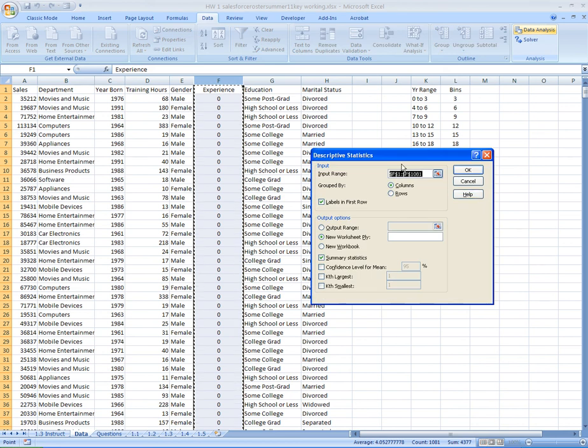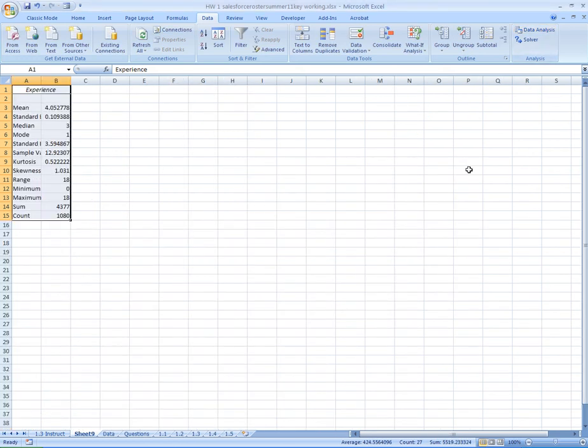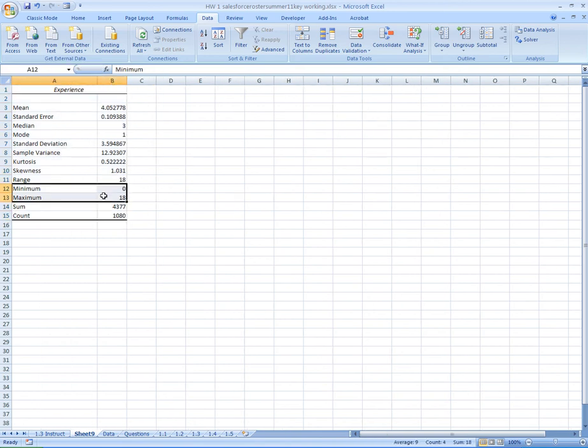We're going to make sure our data is selected here, which it is, and our summary statistics box is checked, and we're simply going to click OK, and then here we go. This is what is of interest to us here, the minimum and maximum. This is our range. So we have a range of 0 to 18. We now need to chunk this range into intervals or bins.